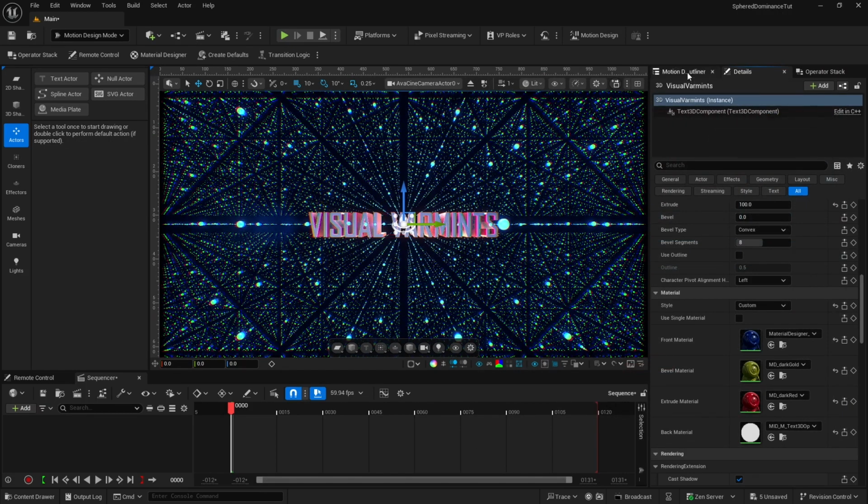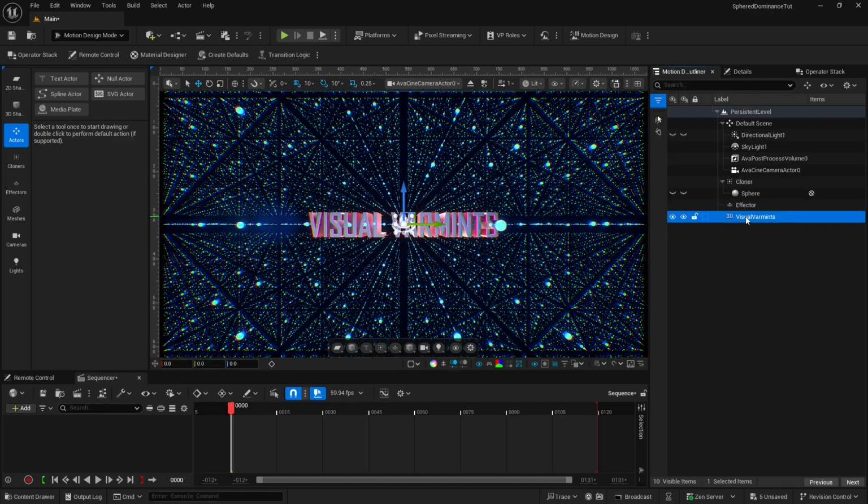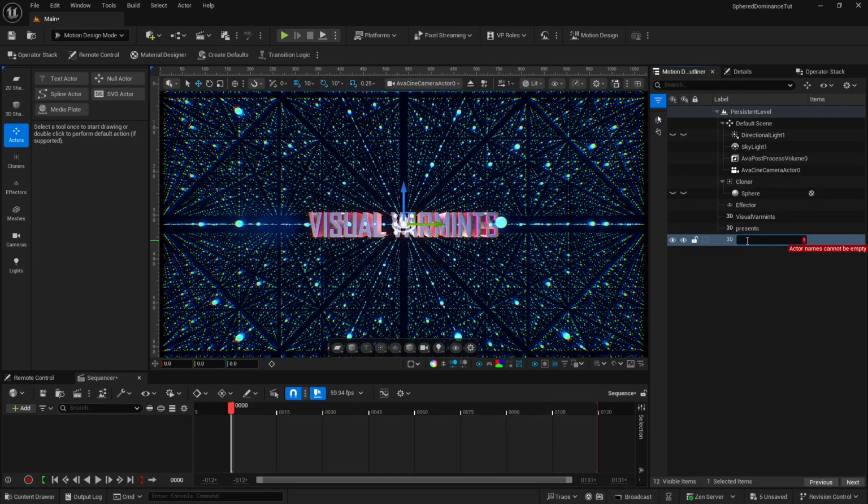To make this a little bit easier, I'm going to jump back in there, make sure that that text is selected, and I'm going to duplicate it twice. I'll just use Control D once and Control D again. Now I have two instances of that, and I can edit these to the other two phrases that I need. This one will be presents. And the last one will be sphered dominance.